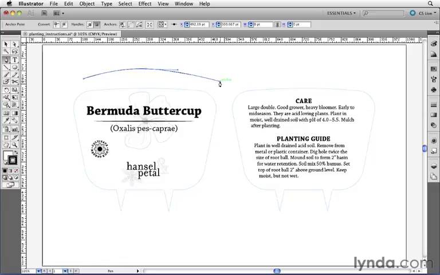It doesn't need to be perfect, and in fact, at this point, I don't want it to be perfect, because I want you to be able to see how you can still edit the path even after you've added type to it. So I've defined the path here. It's an open path. And I'll go ahead now and switch to the type tool.